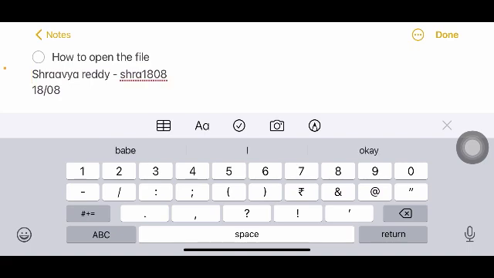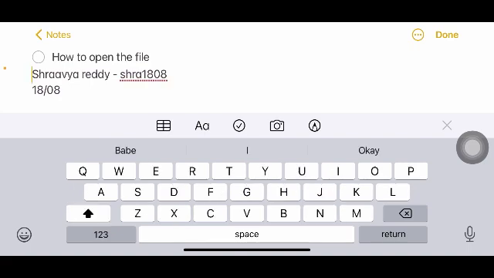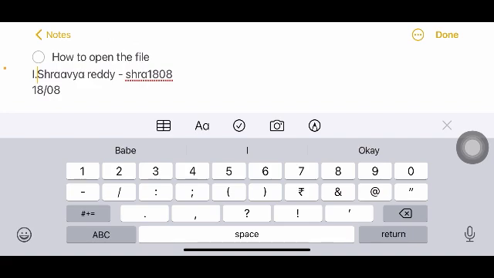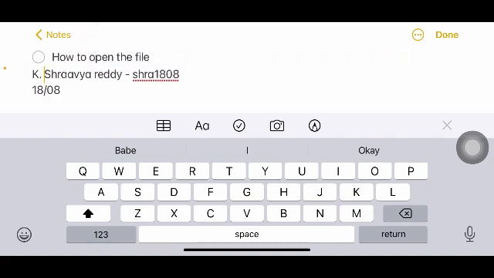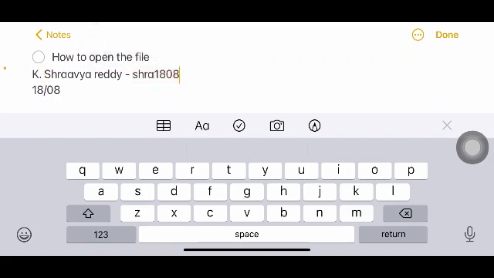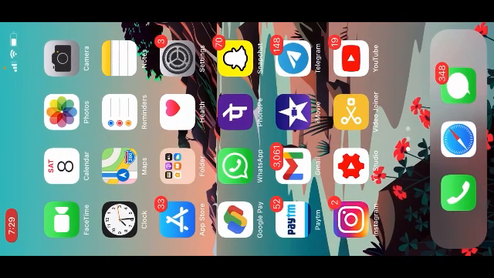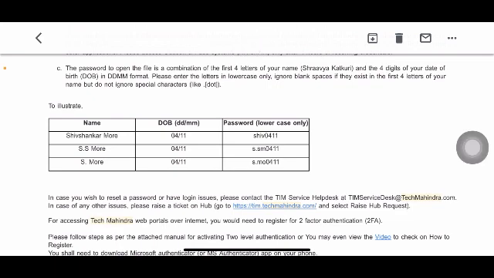Or instead of that, let us take that I've given it with my initial, like my initial is K. I've given K dot Shravya Reddy, let us take. In this case, what will be my password? K dot sh would be my password, the first four characters. Done. So let's go to the mail again. If you can see here, s.sm, s.mo, like that. It depends on the format in which you have given your name.